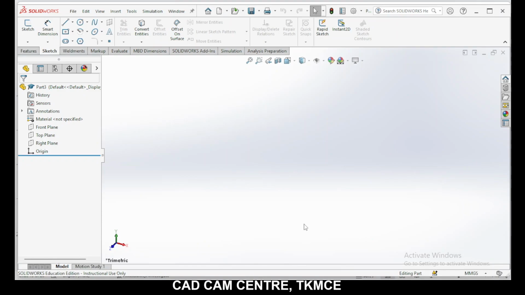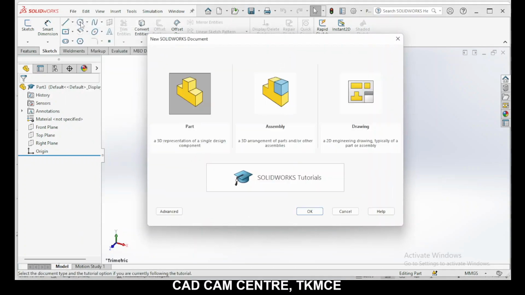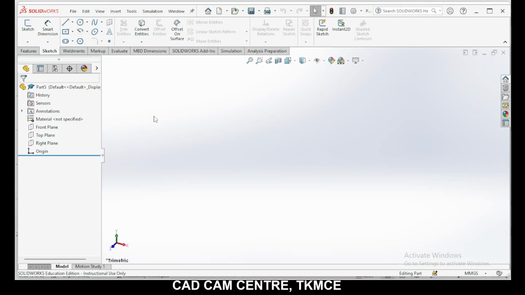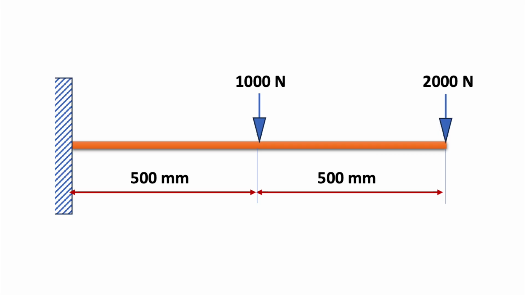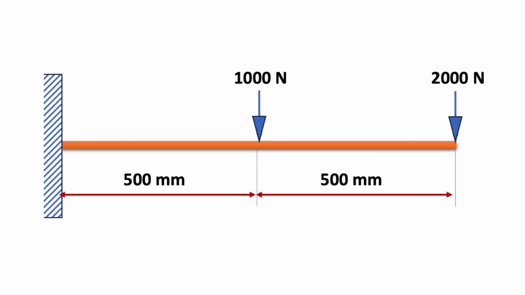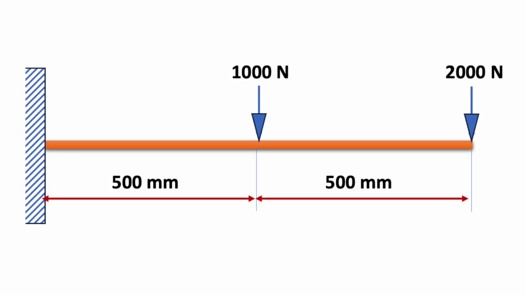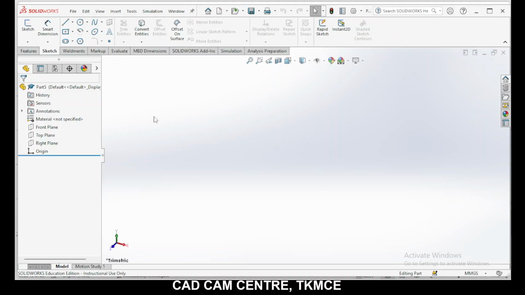In SolidWorks, as usual we come to the file, start a new modeling environment, choose the part and click OK. You get the working environment. Here we have to model that particular cantilever beam having length 1 meter with 1000 Newton and 2000 Newton loads on two locations. We have learned in the previous session that the loads and boundary condition computations are all happening at nodes. So when we want to apply a load on a particular point on the structure, we have to ensure that there is a node to apply the load and boundary conditions.